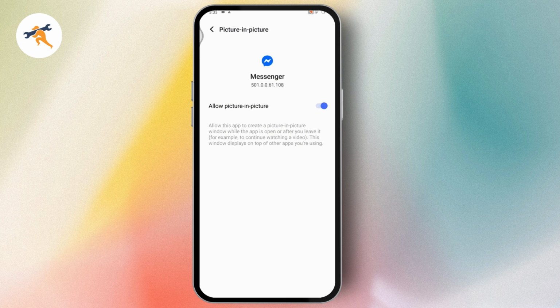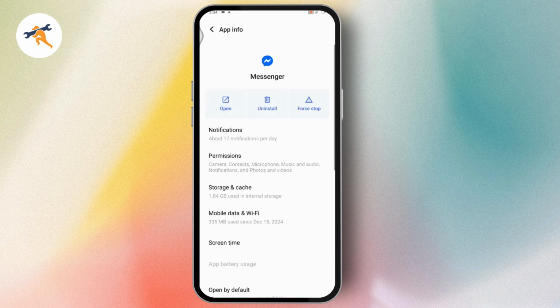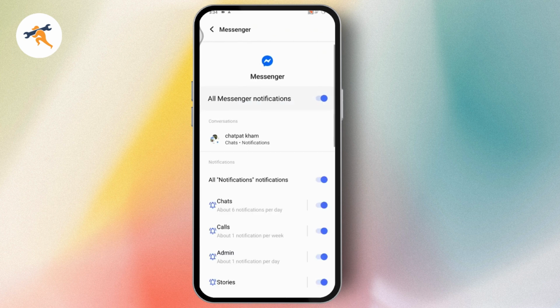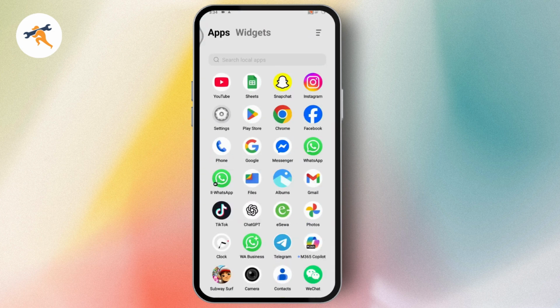And once you've done with this, now you need to go back, go with your Messenger again. Under Messenger, go with notifications. Make sure that you allow the notifications. After allowing the notifications, now you need to go back, restart your device, and after restarting, you will receive the floating video call option.